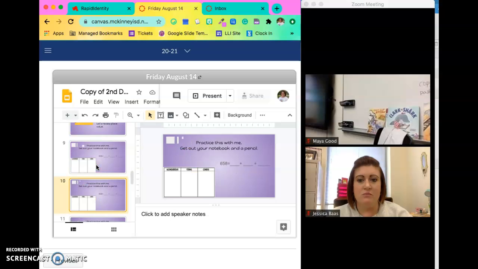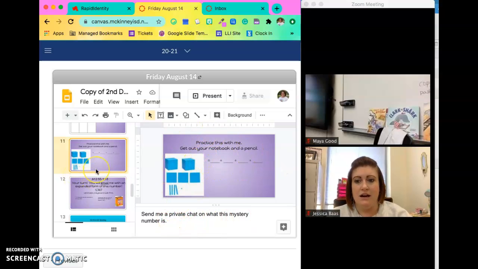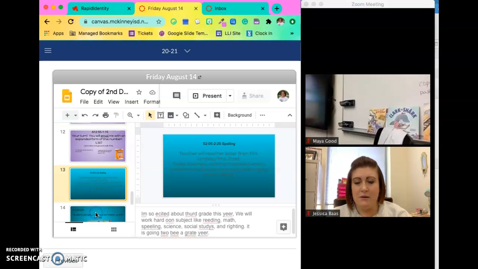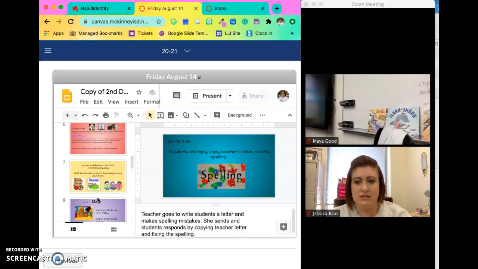For instance, for math, it tells you exactly what to do: send me a private chat on what this mystery number is. So that's what they did for math today. For spelling, they were looking for a reply. I wrote them a letter, and they are going to copy and paste it. So all of their lessons are to the side.